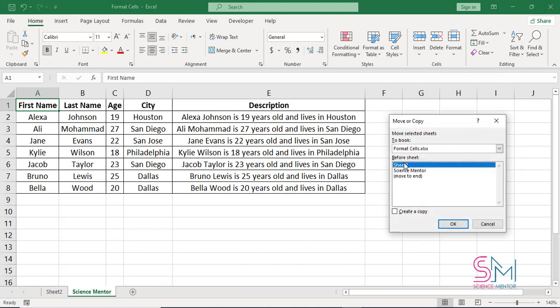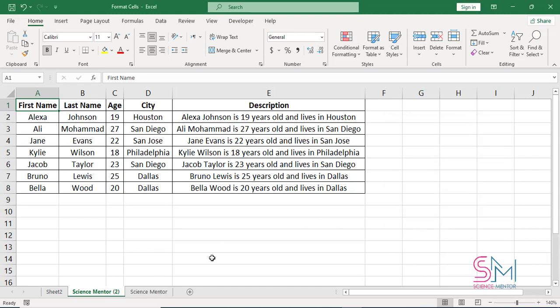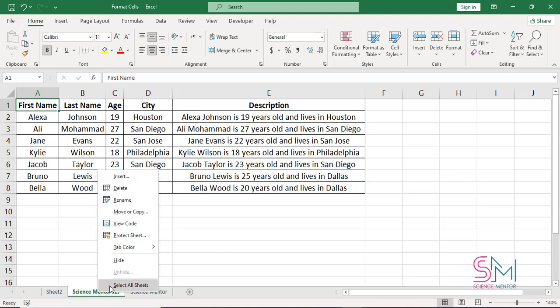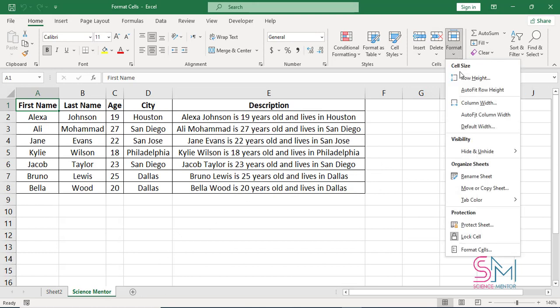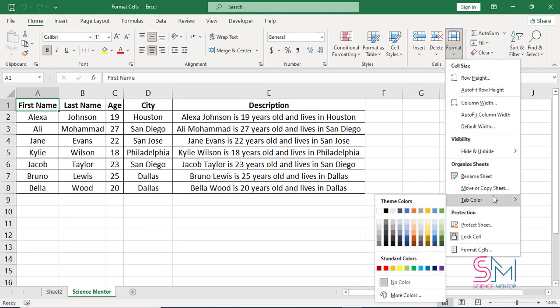Also, you can copy your sheet to a new one. For example, I choose Science Mentor to copy. You can see the result. To change the tab color, you can access the color palette from Tab Color.